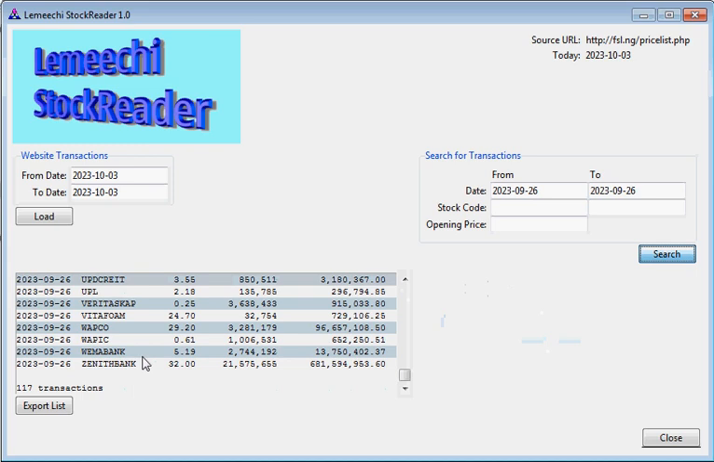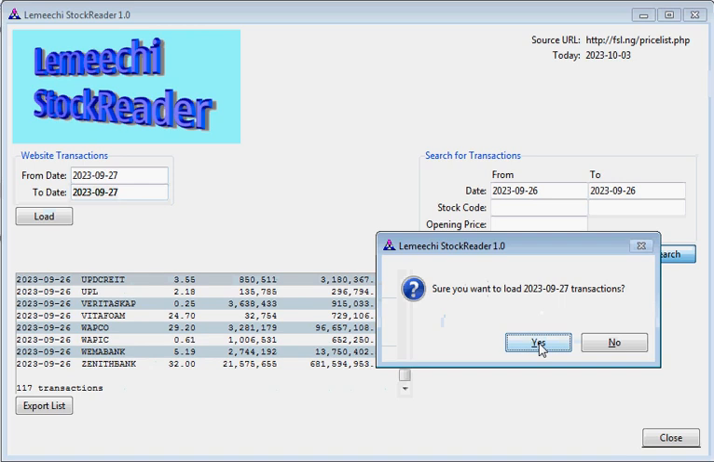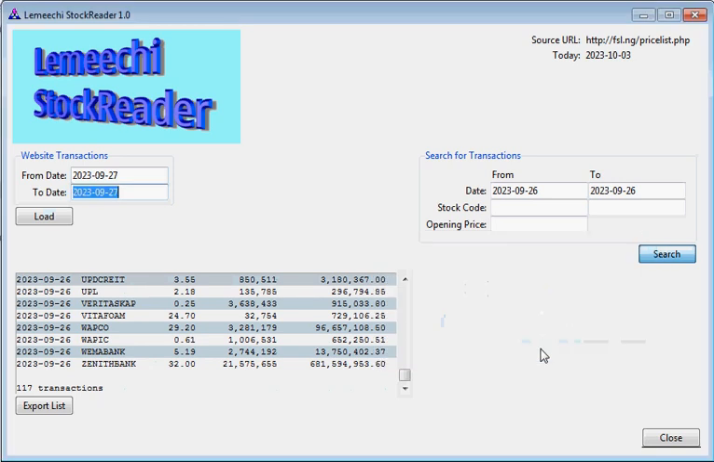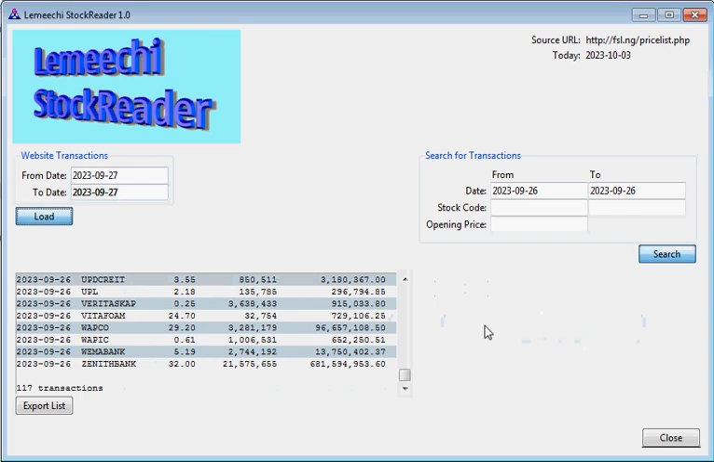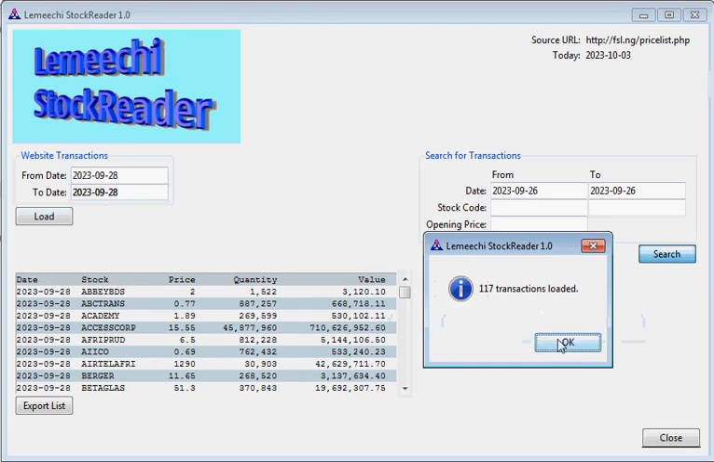Okay, now let me load transactions for September 27. No transactions were found for September 27. Okay, let me try September 28. 117 transactions loaded for September 28.